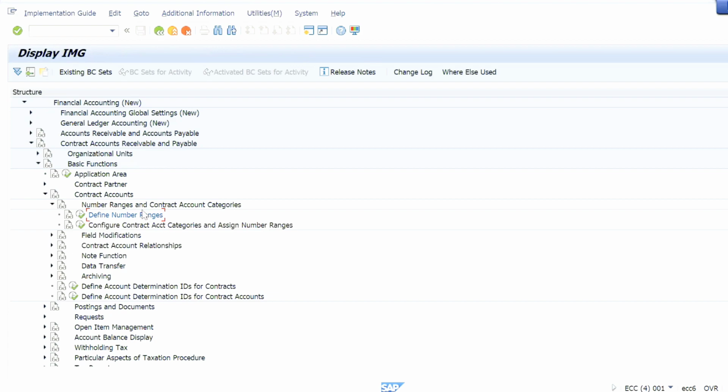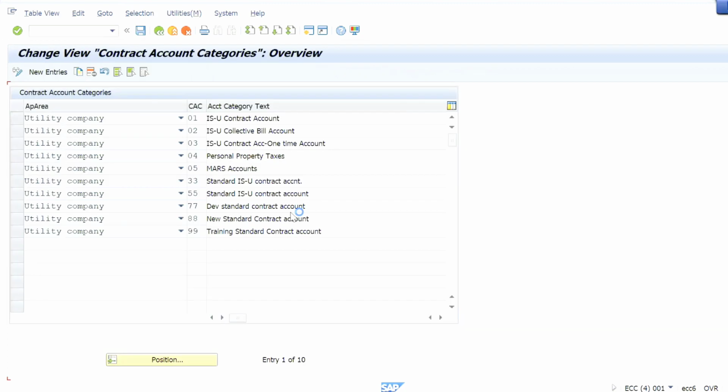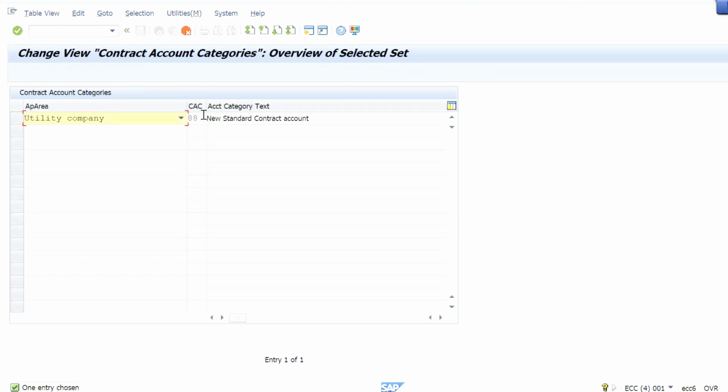Once you configure the number ranges, then you have to go to configure contract account category and assign number ranges. There you can see multiple categories. Let me copy from my previous contract account category, or you can create your own category. Give the contract account category as 999 and the description new standard contract account, external contract account for our company code 888.